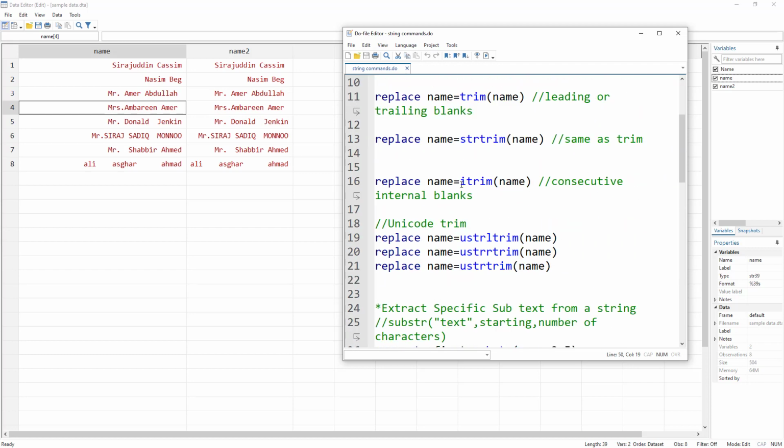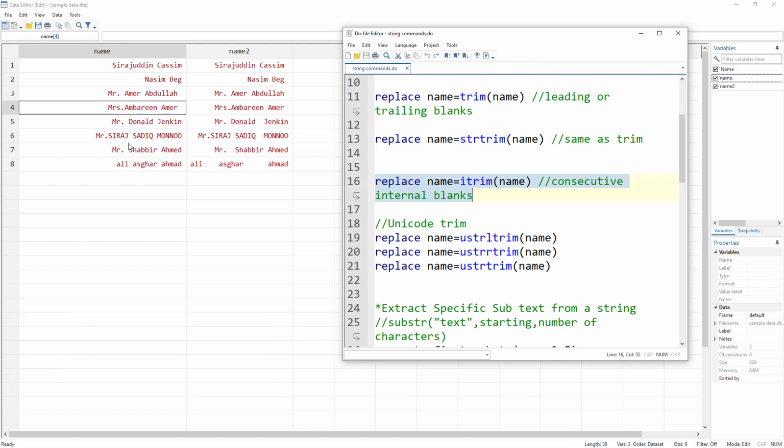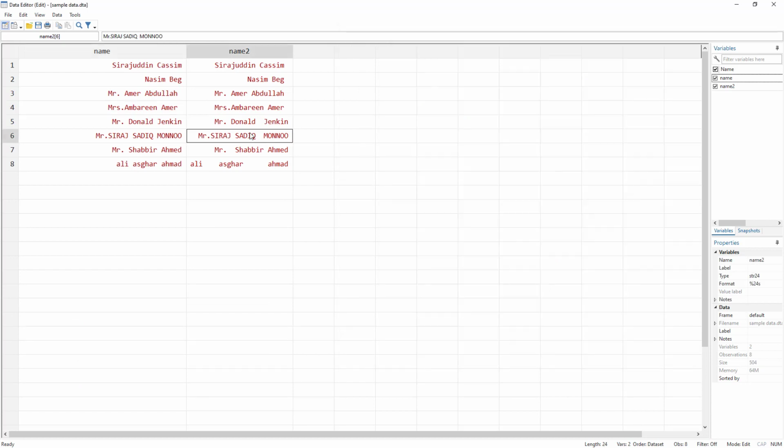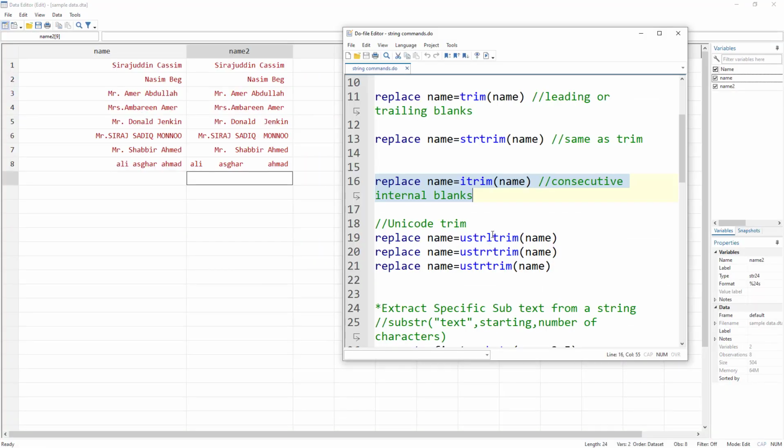Then there is itrim, which stands for internal blanks. It would remove the consecutive internal blanks. Specifically this case over here contains a lot of internal blanks. If I execute this, you would see that not just in this case, there were other cases as well. Like this one, there were 2 blank spaces in between. Then we also had multiple blank spaces over here, but they have been removed. It would just leave a single blank space.